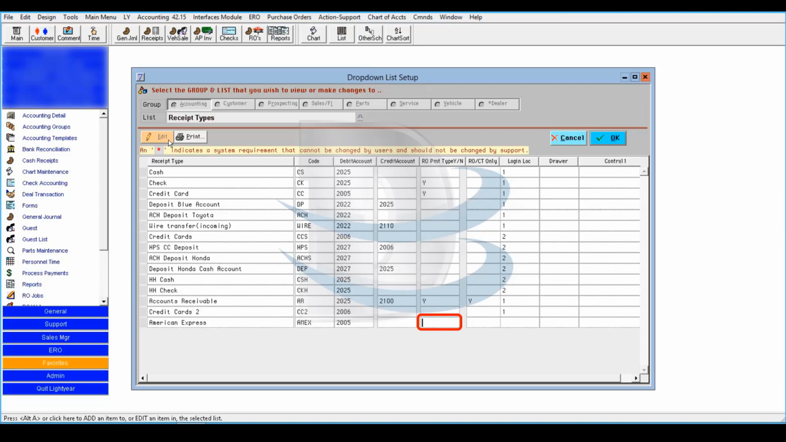Tabbing to the RO payment type column, put a Y in if you would like this payment type to show up in the service and parts distribution setup. Tab again and enter a Y if you only want this to show up in service and not when creating a cash receipt. We will leave both of these fields blank. Another tab allows us to distinguish which location the payment method applies to. We will choose location 1.